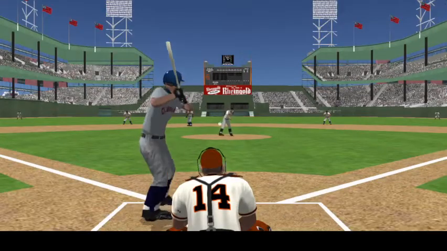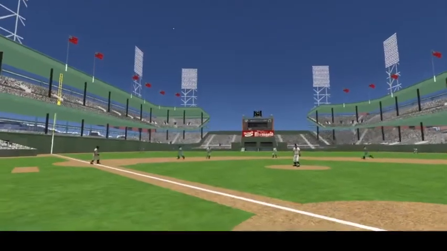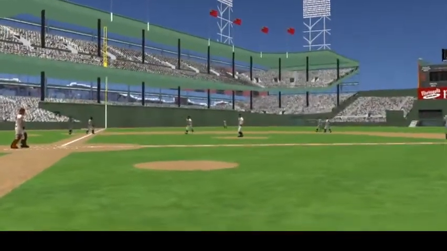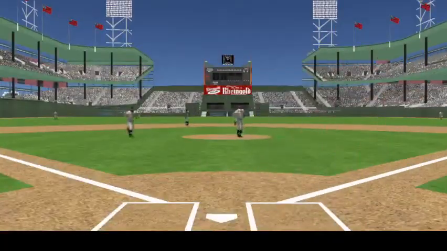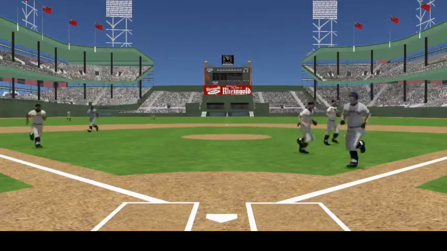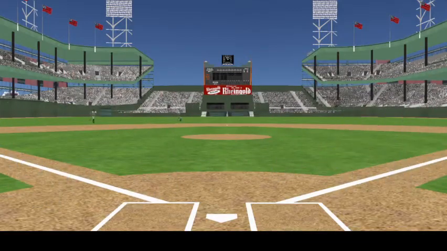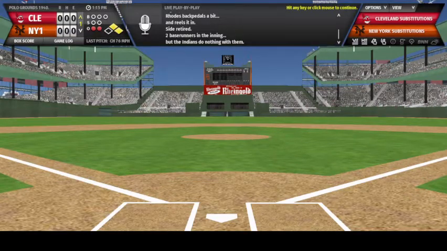Here's Ralph Kiner. Two on, two out. Maglie out of the stretch. The pitch. Kiner swings. High fly ball to left. Rhodes back, a dip, and reels it in. Side retired. Two base runners in the inning, but the Indians do nothing with them.